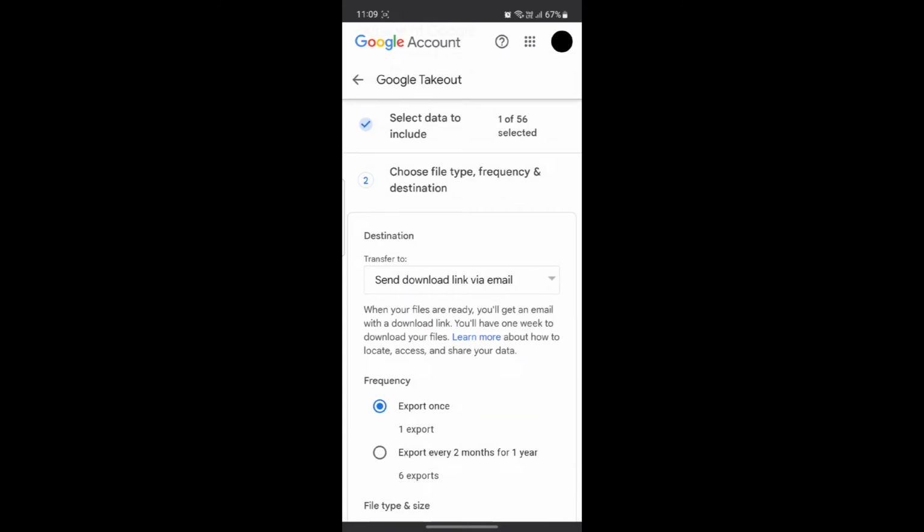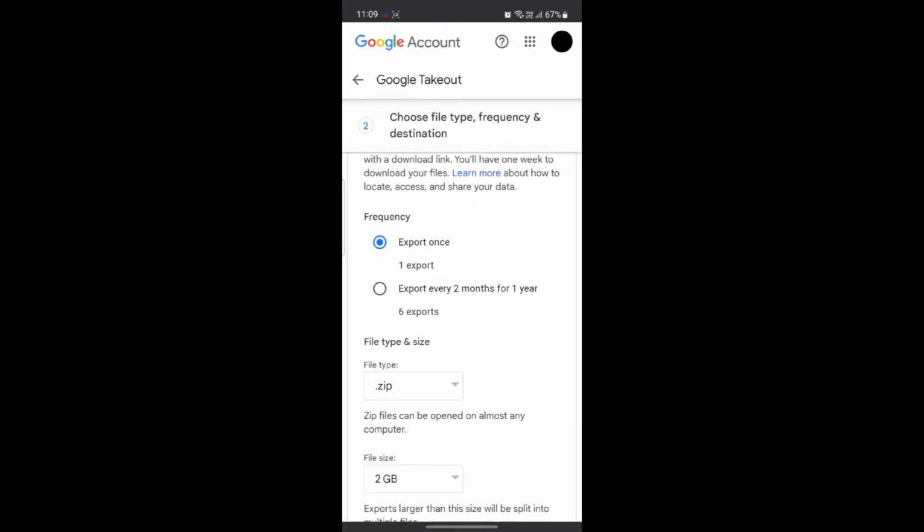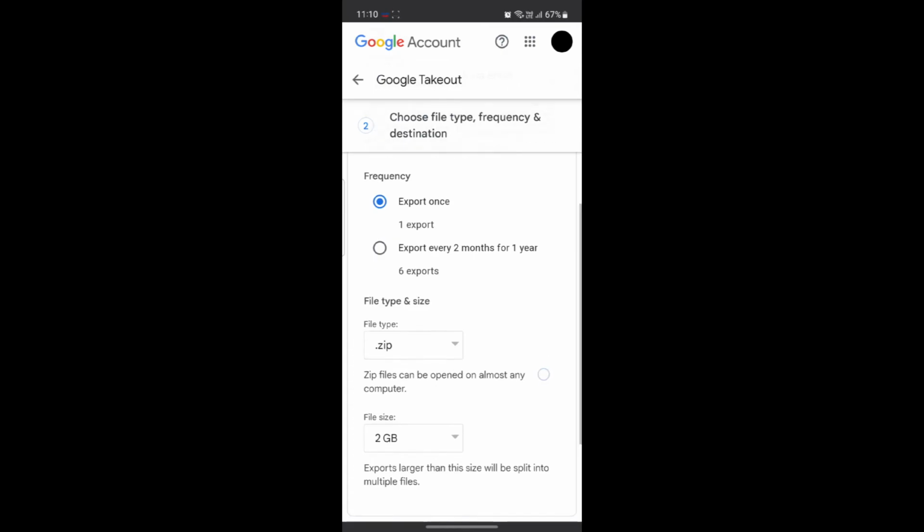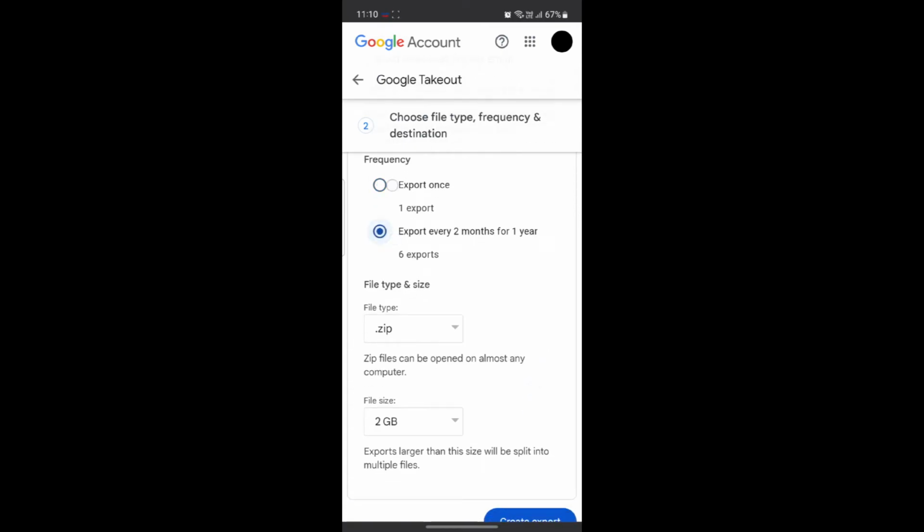You can see send download via link. You can see if you scroll a bit down, there is a frequency. Options are export once or export every 2 months for 1 year. So you can see the frequency can be chosen quite easily.